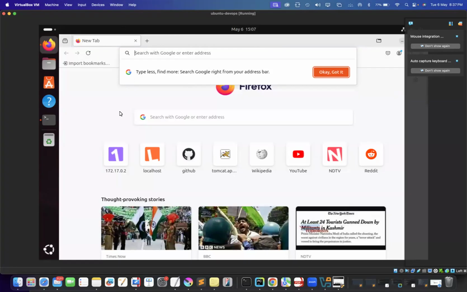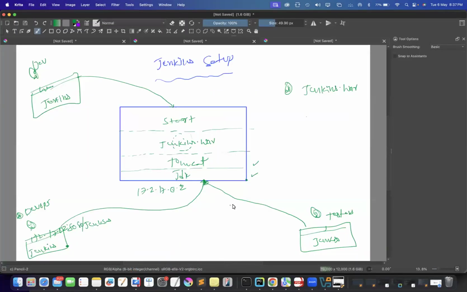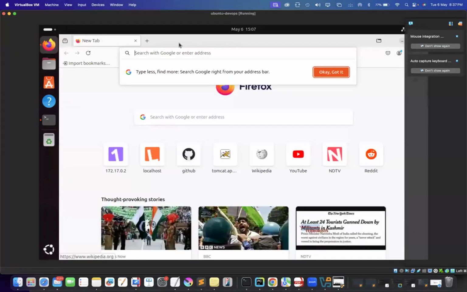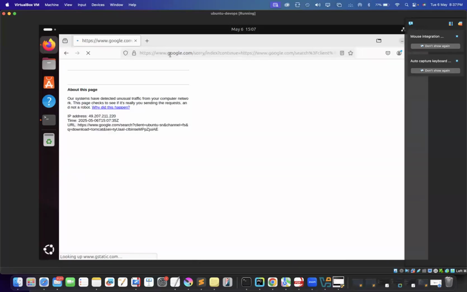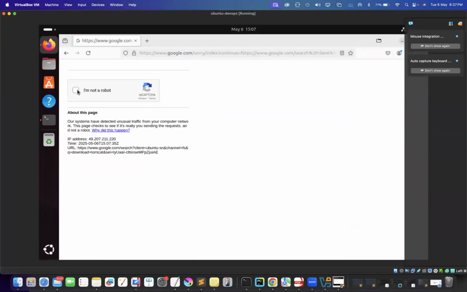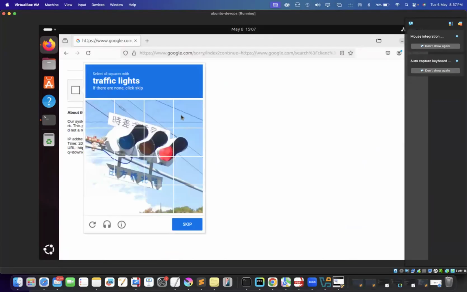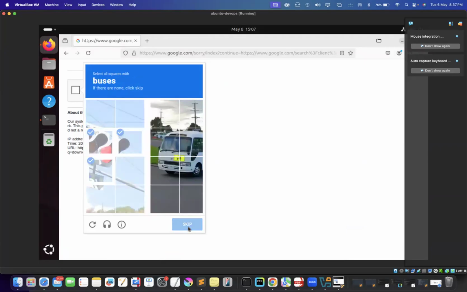Right. So we're discussing Jenkins installation, right? We have taken a new Linux machine here, and we installed JDK. Now I'm going to install Tomcat. You all know how to install Tomcat. Download Tomcat. I don't know why this browser is asking me to verify all this.